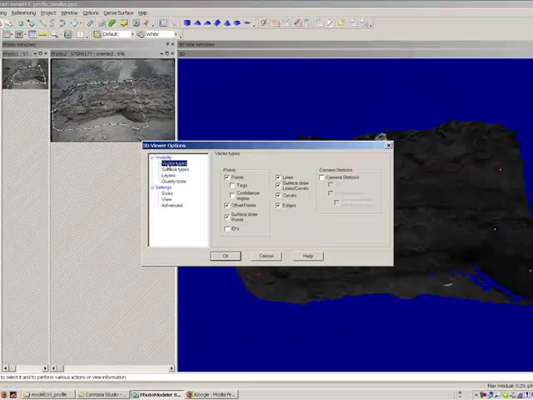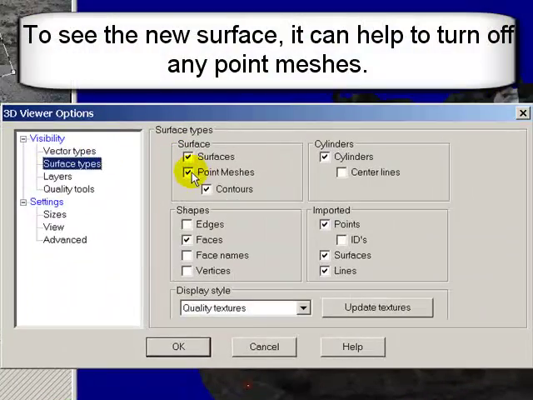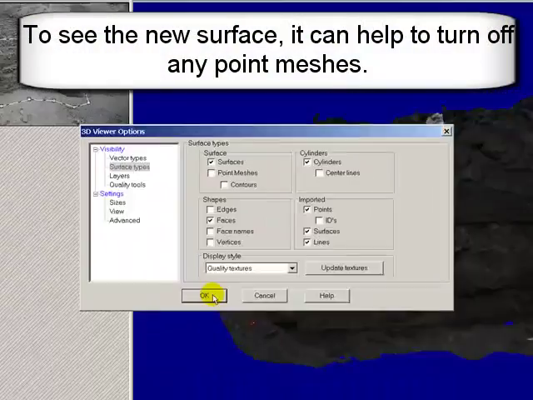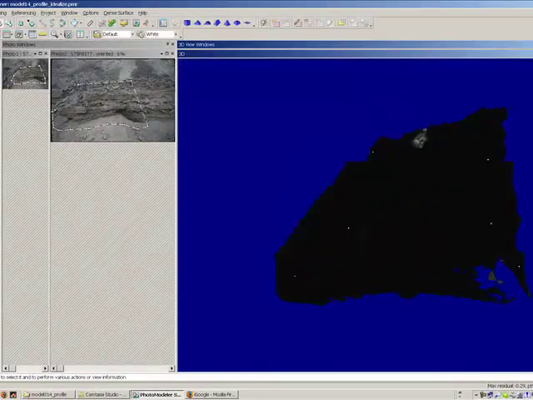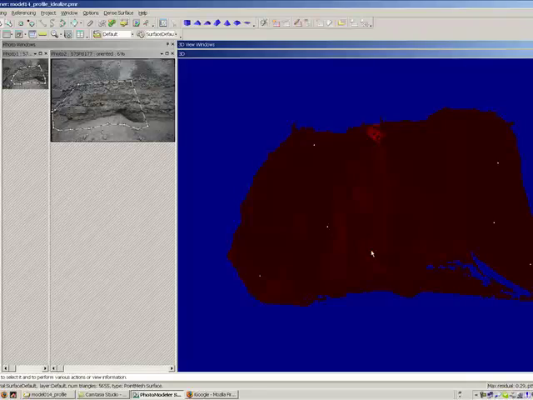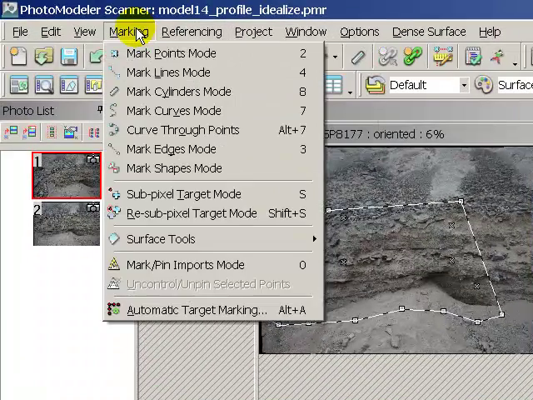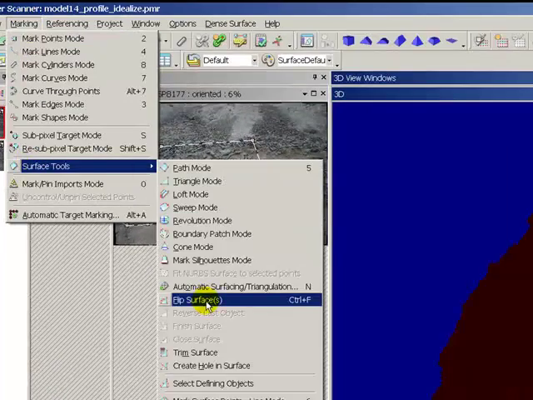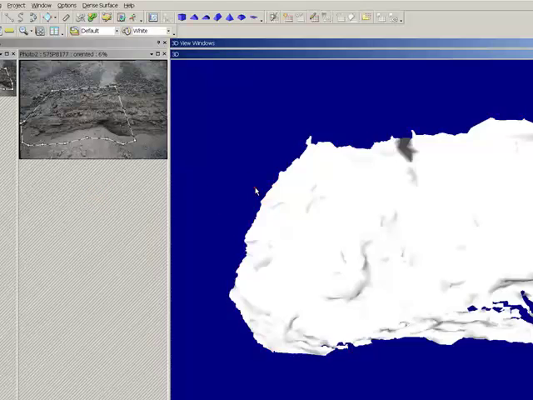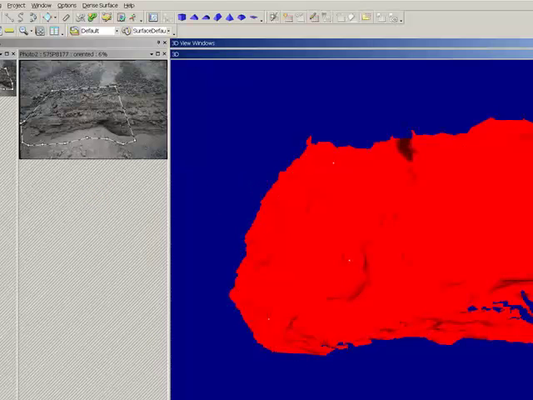Now I'm going to come into the surface types, and I don't want to see point meshes. I just want to see the surface. There it is. And I think the surface needs to be flipped. That seems to be pretty common. So we're going to come up here to marking surface tools. We're going to flip the surface. That looks like the right surface.